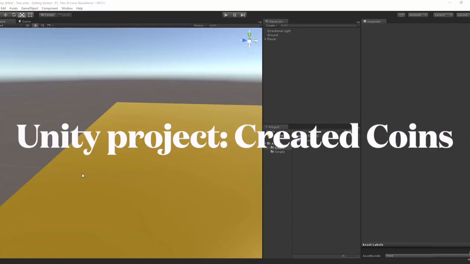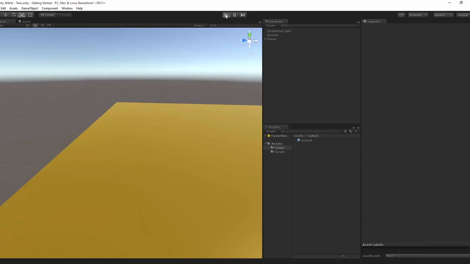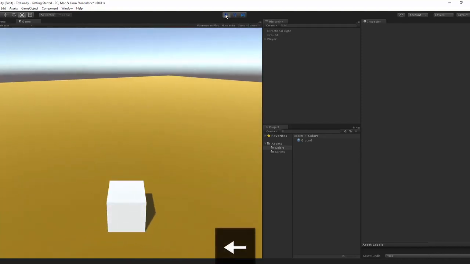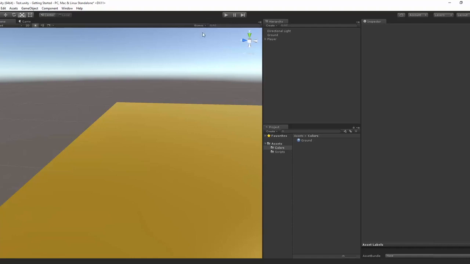Hello, welcome back to our tutorial series where we learn the basics of Unity and Unity C# while creating a game. In our last tutorial, we created a jump feature to our cube, which looks pretty cool. And now we're going to create coins that we can collect, and we're going to add a little functionality to the coins as well. So to get started, we're going to open up our code.